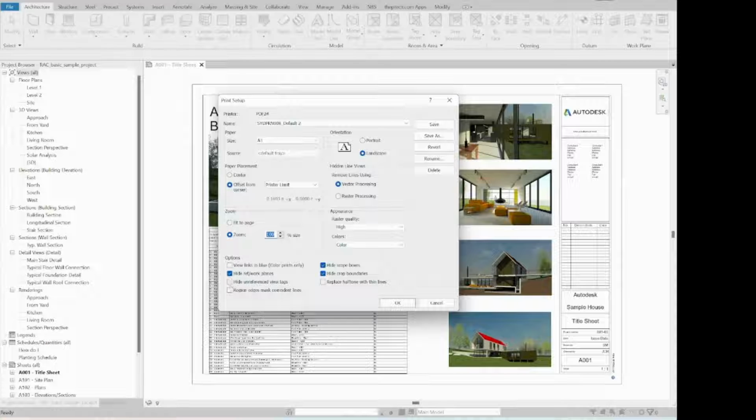In options we are going to hide all these things that we don't want to print out. For example, sections that are not in use or elevations that are not in use, reference planes, scope boxes, etc. So we are going to click on hide reference or work planes, hide reference view tags, hide scope boxes, and hide crop boundaries.